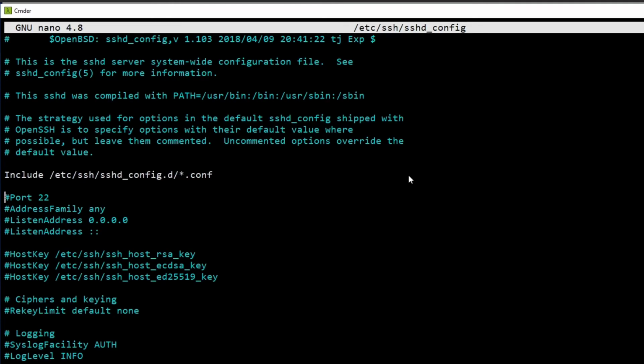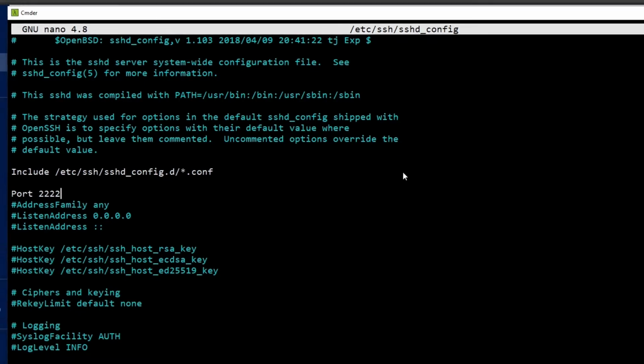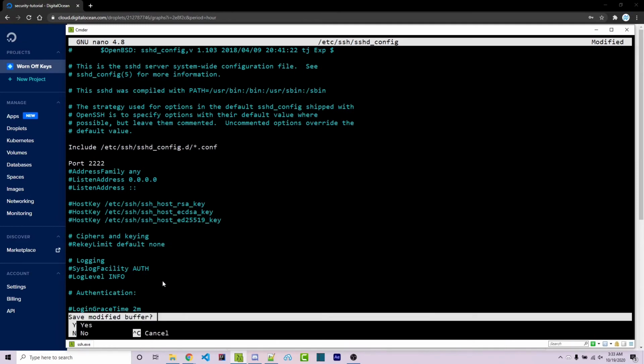So scrolling down here, we have port 22. We want to uncomment this and change this to something else. So change this to whatever you want. I'm just going to change mine to 2222. Obviously, you should avoid popular ports that are being used by different things and also any ports of the software you're hosting off of this VPS might be using. So I'm going to press Control X to save. I'm going to press Y to save this.